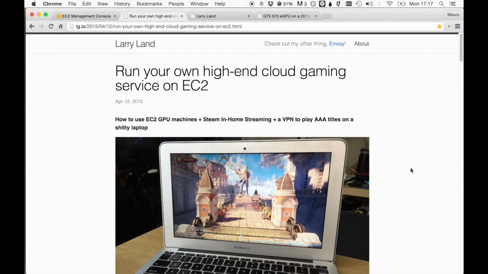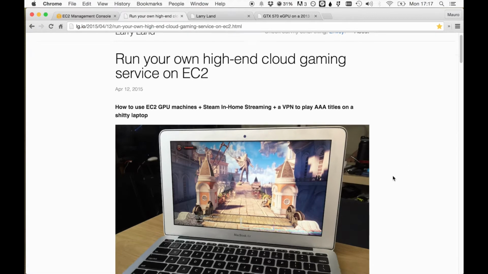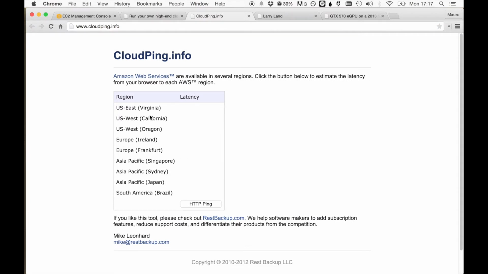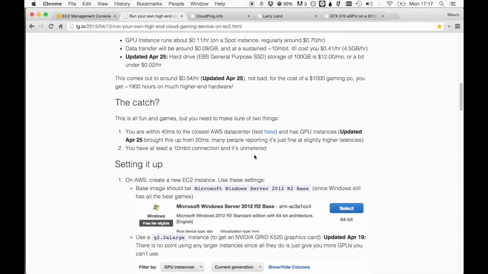But yeah, since right now I'm in Amsterdam, one of the really important factors for virtual cloud gaming is the ping. Here, Larry Land shares some ping tests, which I'm gonna run. What I'm gonna focus on is Europe Frankfurt. I think just about 20 milliseconds would be fine, but you can be around 40 milliseconds. Why 40 milliseconds? Because the frame rate, I think, is around 30 FPS for a good game experience. So if you're around 40, it will still be good enough.